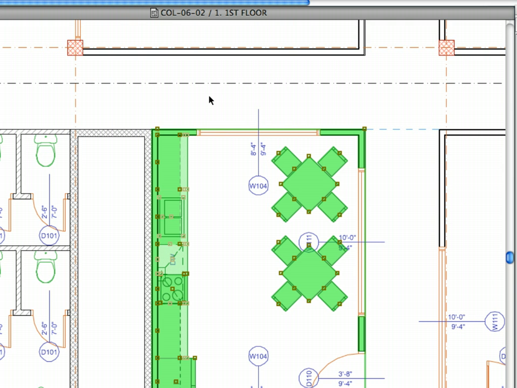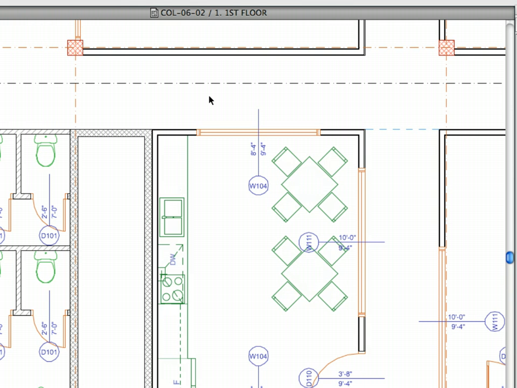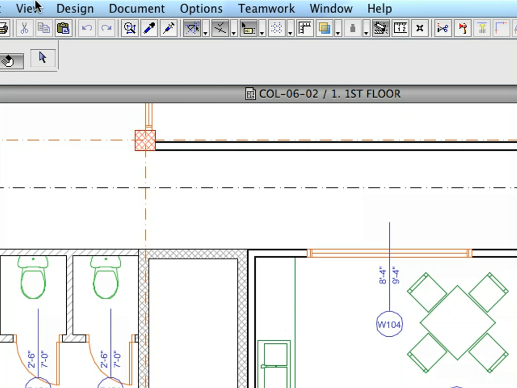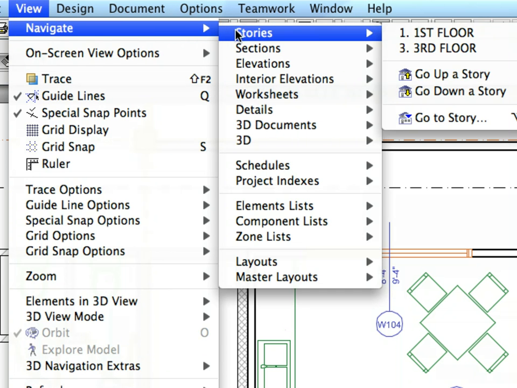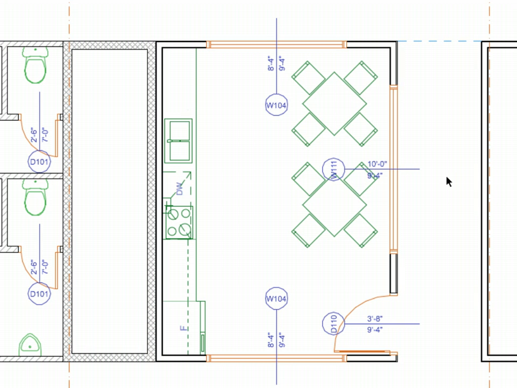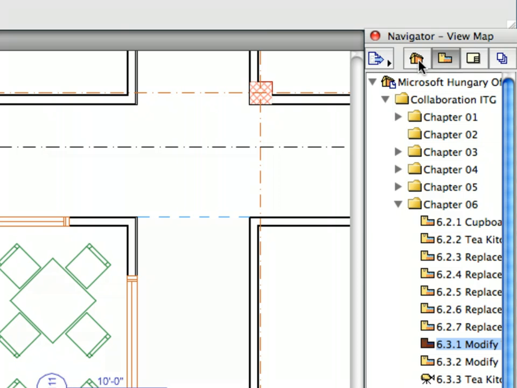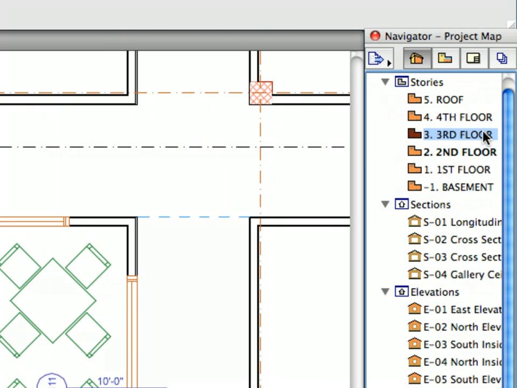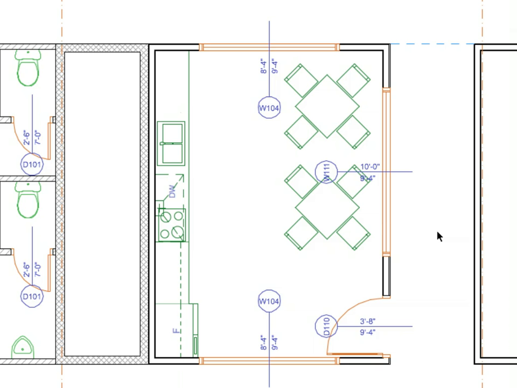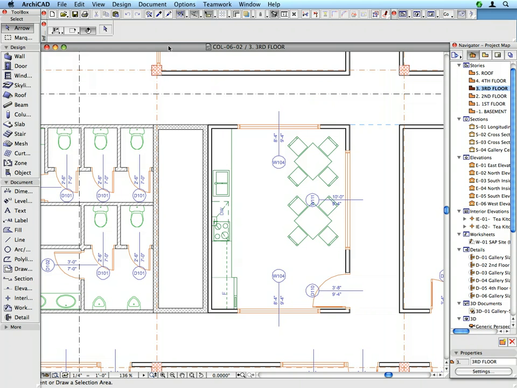Notice that the Hotlinked module has changed according to the changes made previously in the module file. Let's check on another instance of the same module file. Activate the View, Navigate, Stories, Go Up a Story menu command, or double-click the second floor in the Navigator project map. As you can see, the kitchen module has been changed in this story as well. Go to the third story to see the changes there too. The T-kitchen modules have been updated on every level of the project. Let's modify the cupboards now.